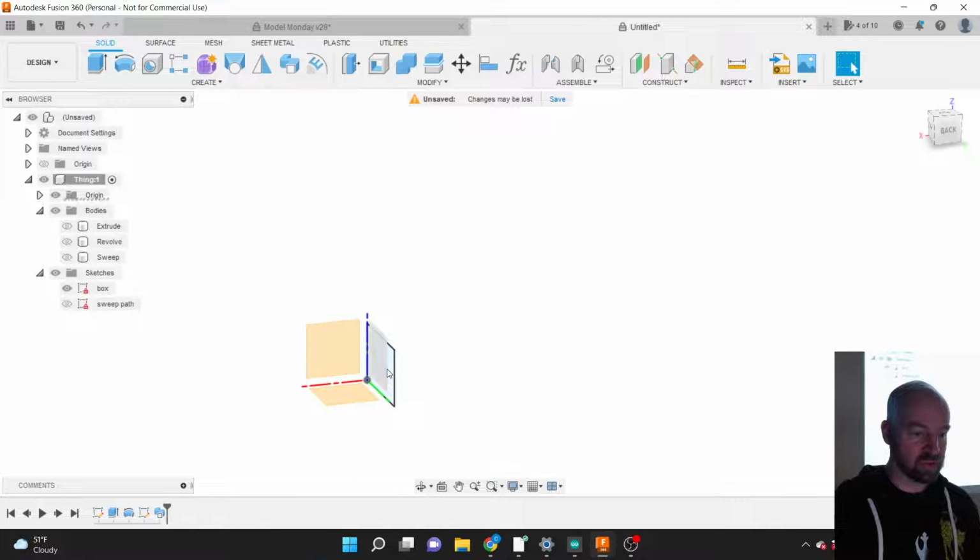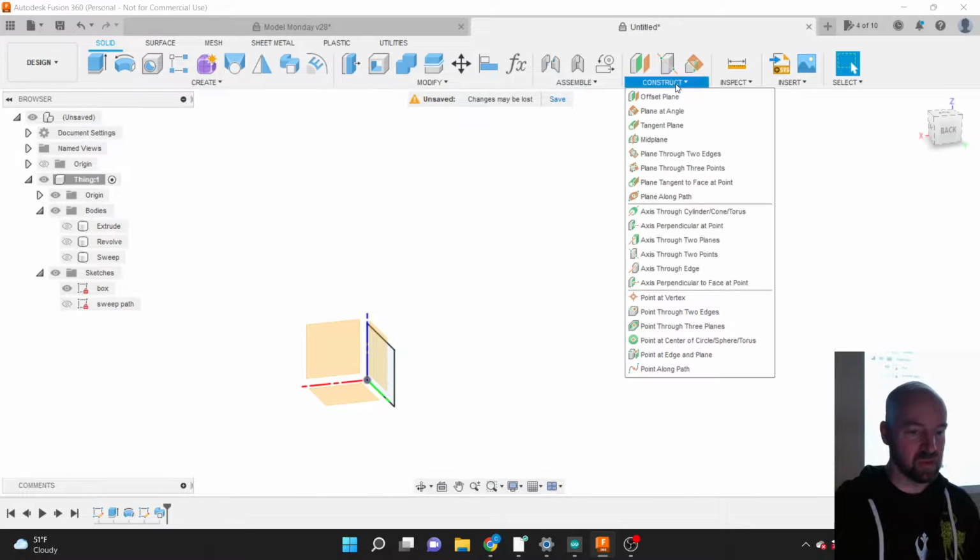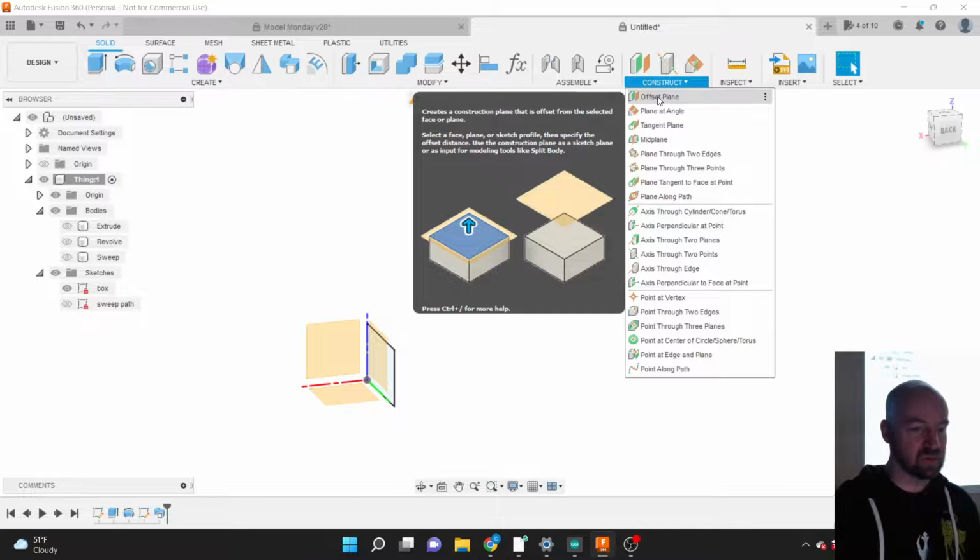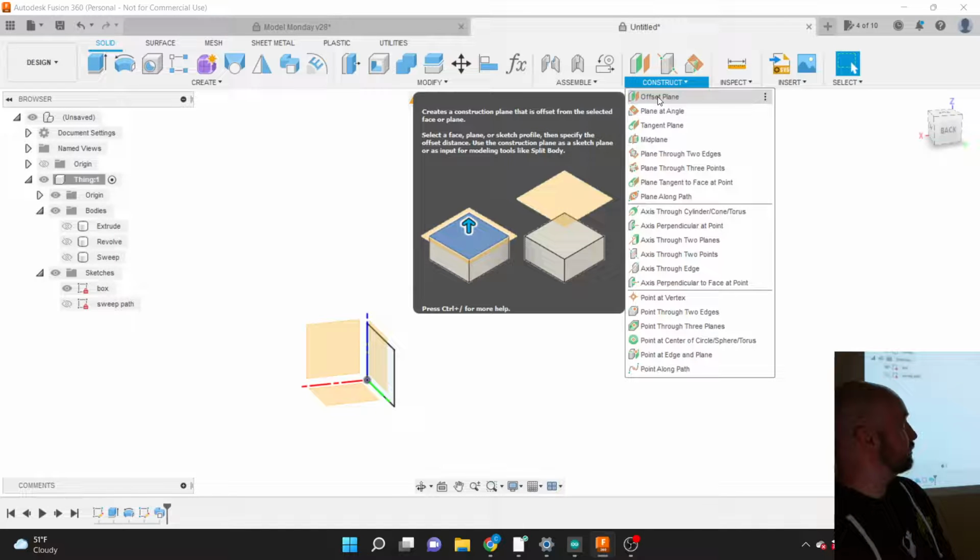So in order to create a plane that is offset from the first plane that we drew on, from the construct menu, we're going to go ahead and choose the offset plane option. So it's the one at the very top of that menu.